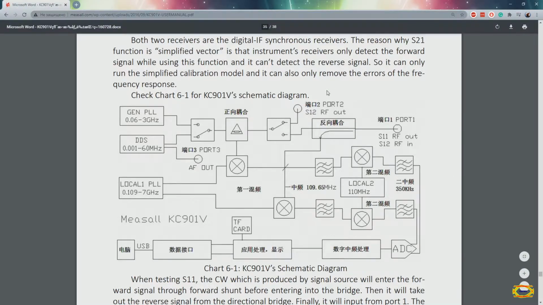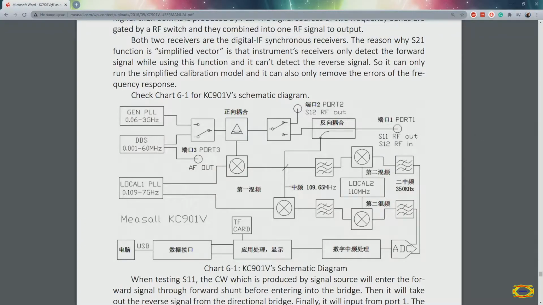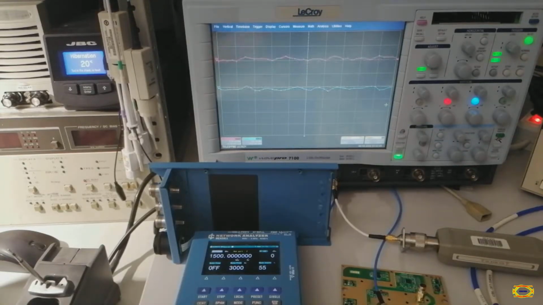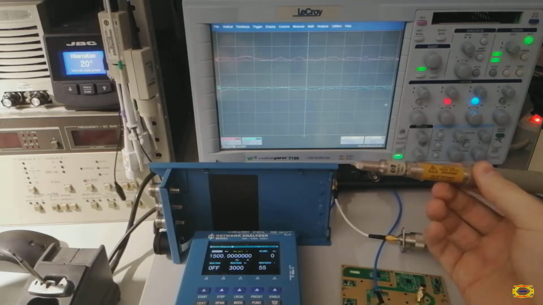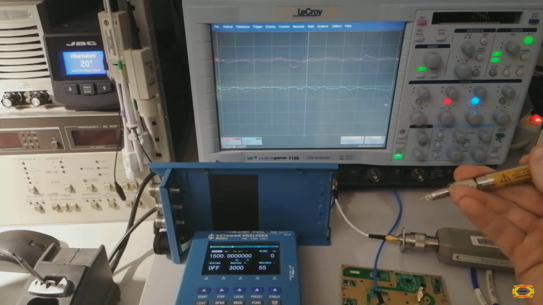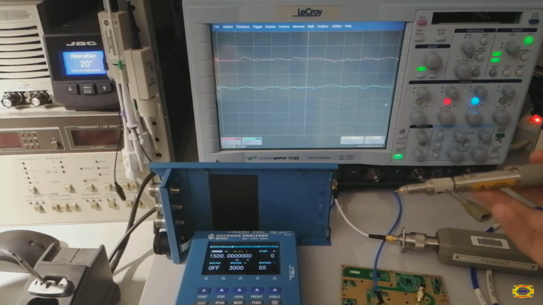Okay, for now we can try to look at the instrument more closely, probably probe something, connect our test equipment, measure some stuff, and other cool things. So let's go to the instrument. This is the test setup for our measurement. At first, I have to show you the high frequency probe. This is a high impedance, high frequency 3 GHz HP probe.